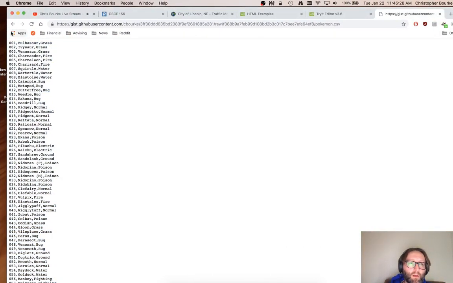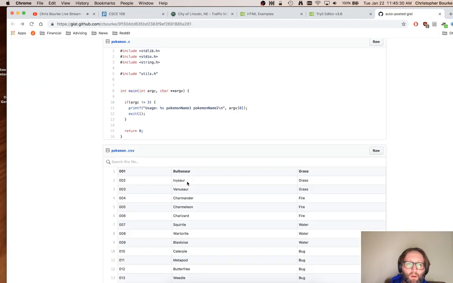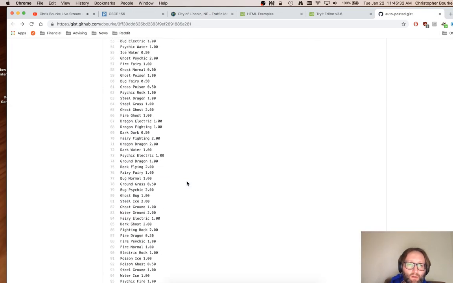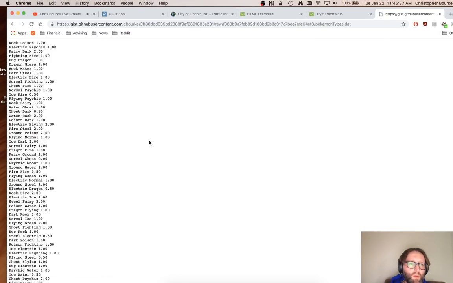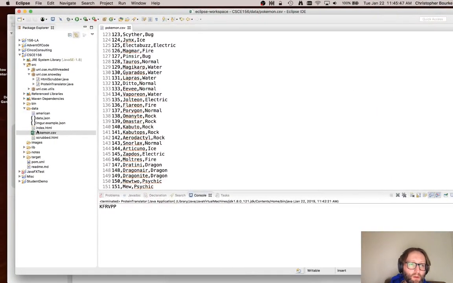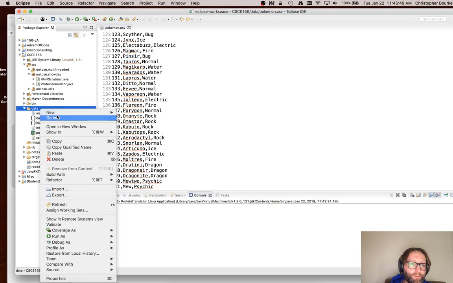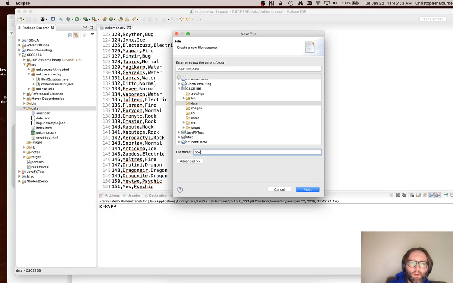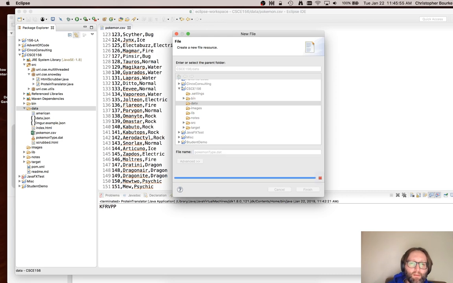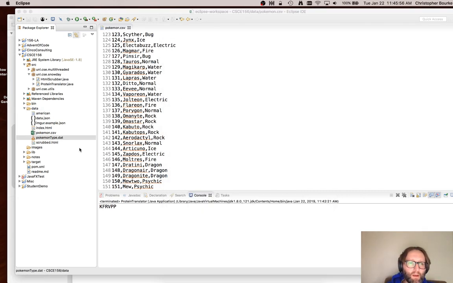The second file that we used in that final was, here we go. Let's just go ahead and grab the raw here. This is just data. It is the attack type, the defense type, and then the multiplier. Note that it's not CSV data. It is instead spaced out data. So let me go ahead and call that Pokemon type.dat. Just dat is short for data.